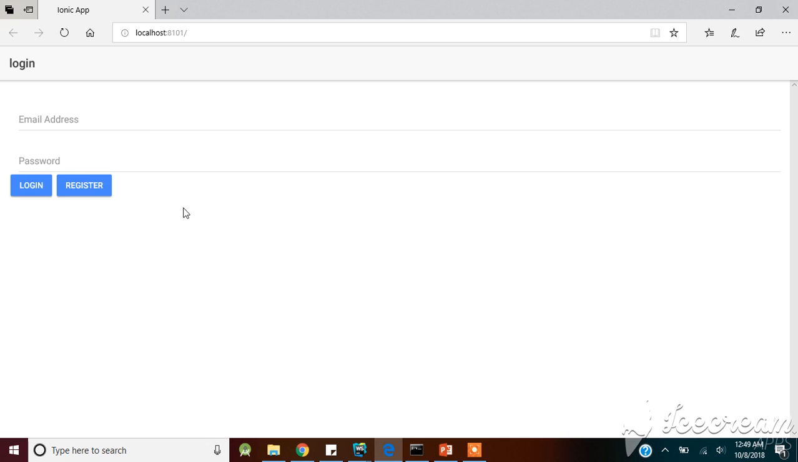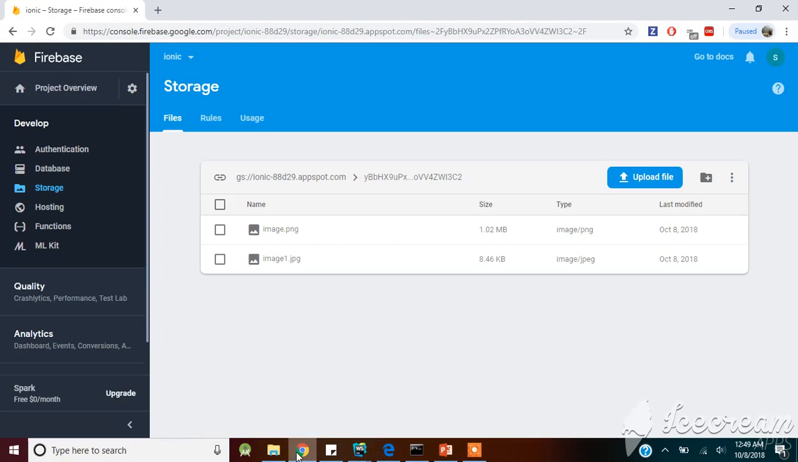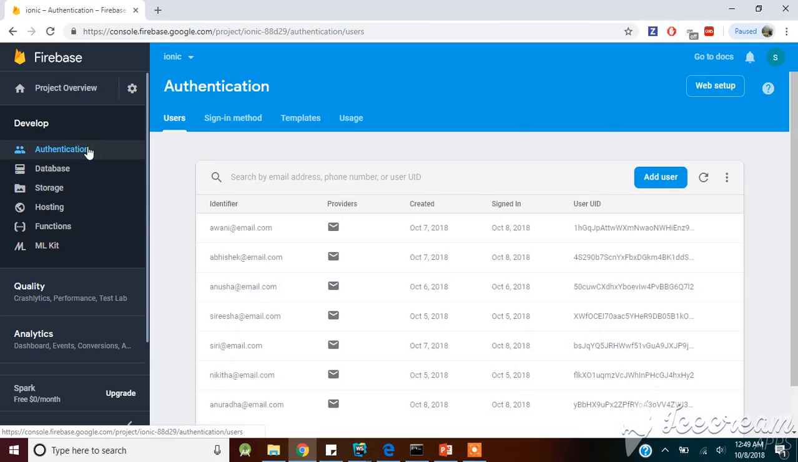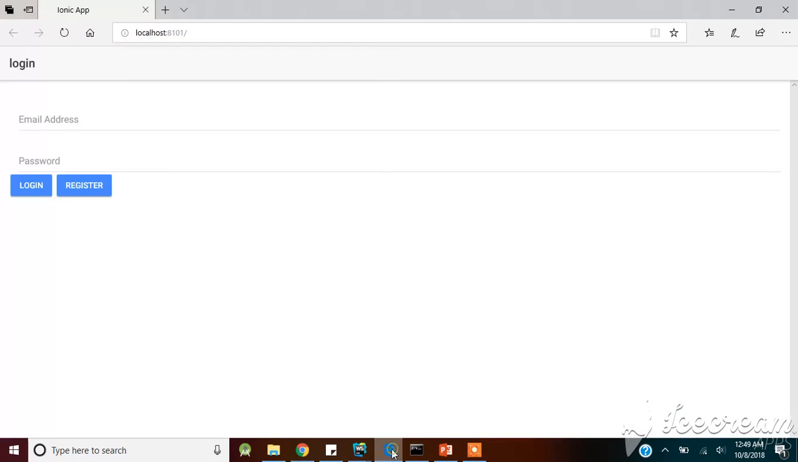Now this is our application. Let's log in with a user who is already existing in the authentication. I'm using this particular user, anuradha@gmail.com. So going back to the application, anuradha@gmail.com.